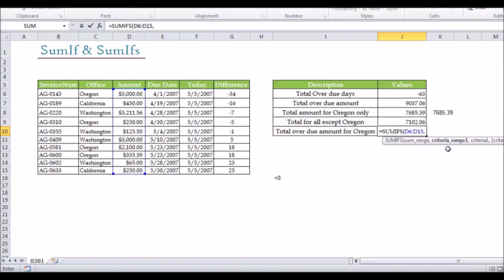It's a range. Now we have two criteria in total as per the question. One is overdue and the other one is Oregon. So overdue and Oregon, it means negative and Oregon. In this case, you can go with any one of the criteria that you want. So you can technically shuffle the criteria. Let's say I go with Oregon first. What would be the range for Oregon? You may have already noticed the range for Oregon will be offices, correct? Offices, comma.